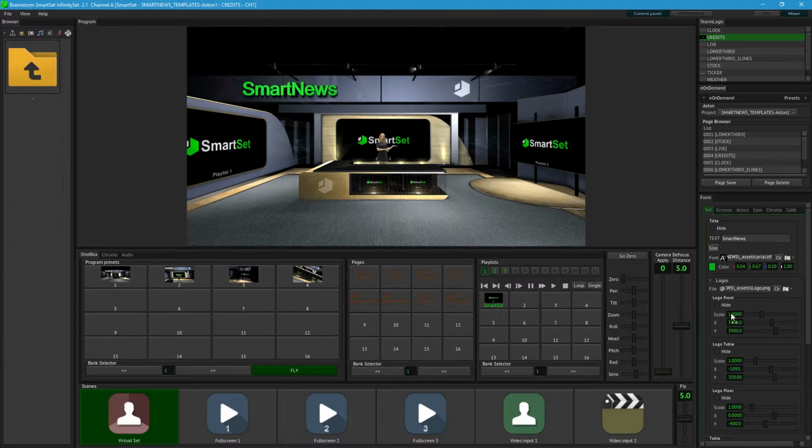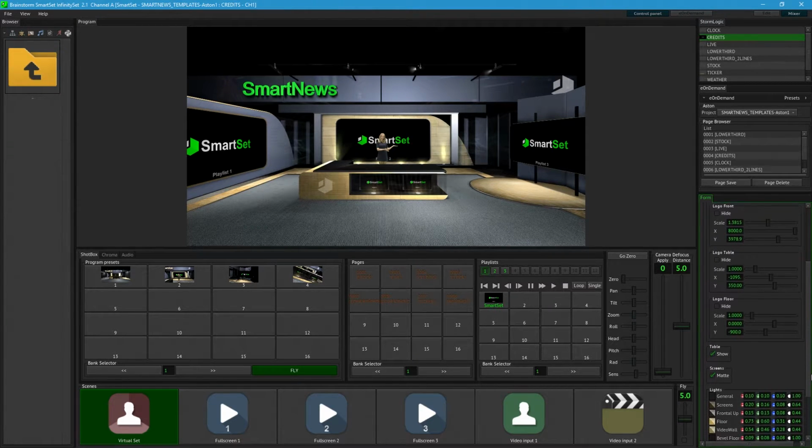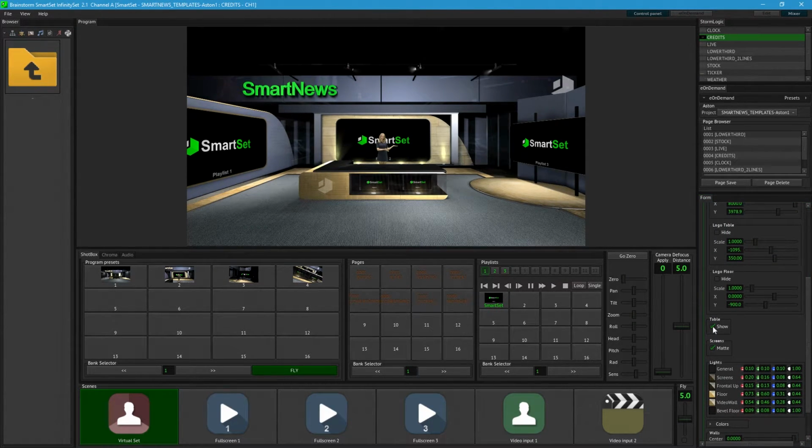And there are some settings for 3 of them. The scale, we can make them bigger or smaller. We can move it to the left or to the right, or we can move it down or up. Then we have a menu for the table to hide it or show it.